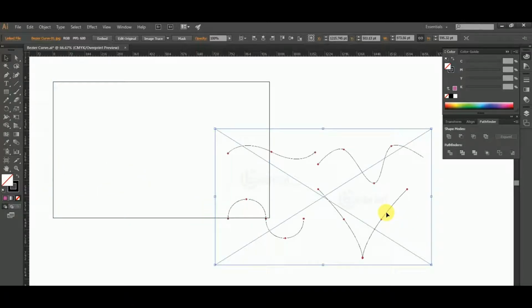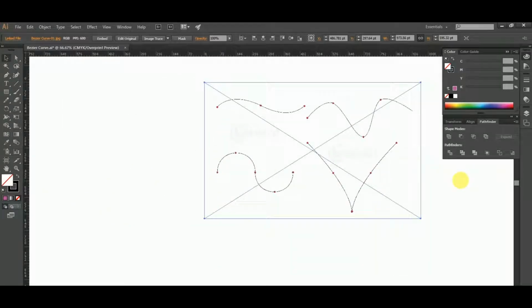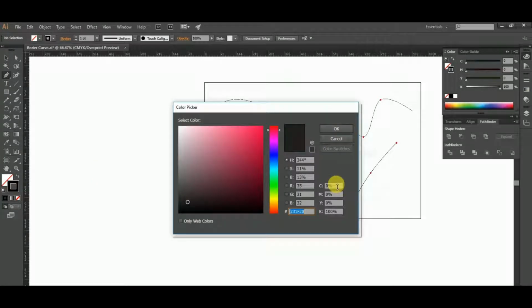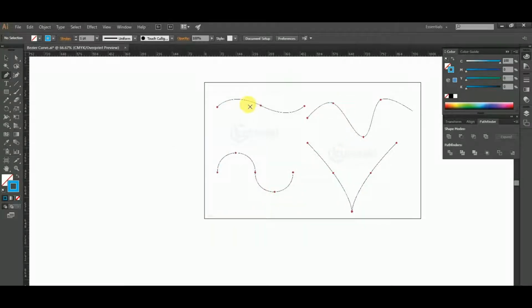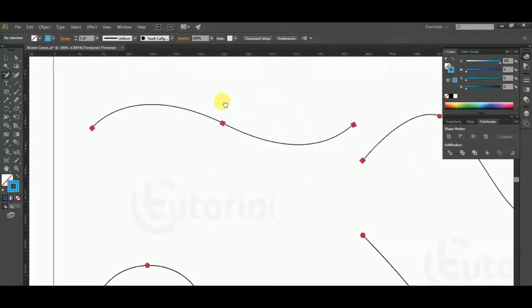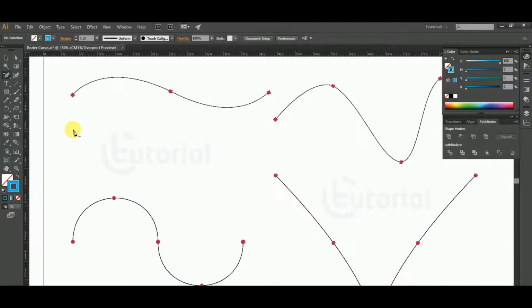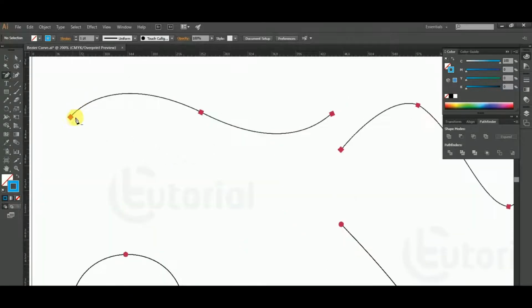So guys, let's start. Press Ctrl 2 to lock the object, take the pen tool, and change the stroke color. I am going with cyan color. So you can see I have highlighted in our four shapes where you have to click and how to draw.